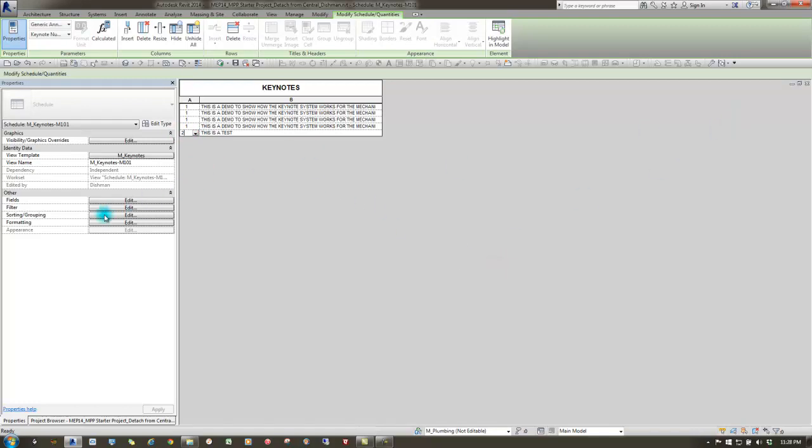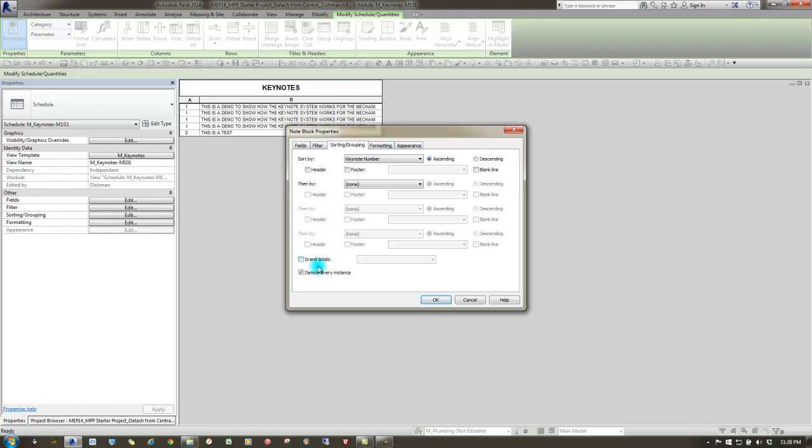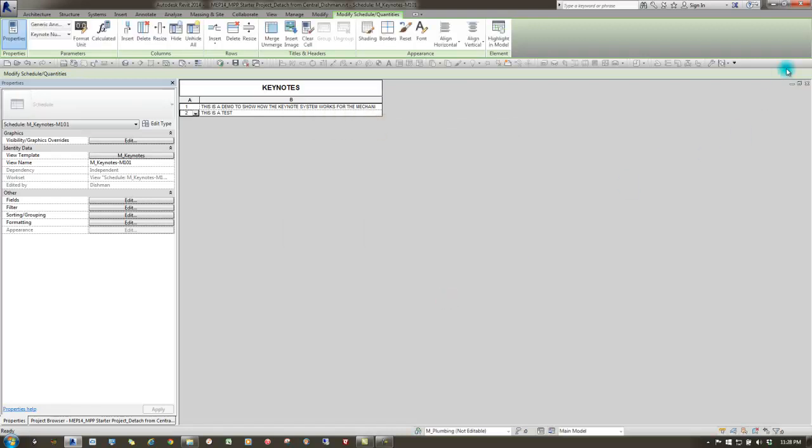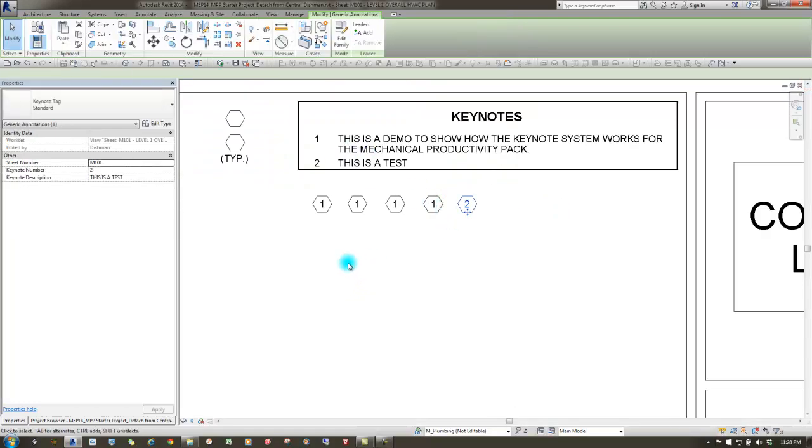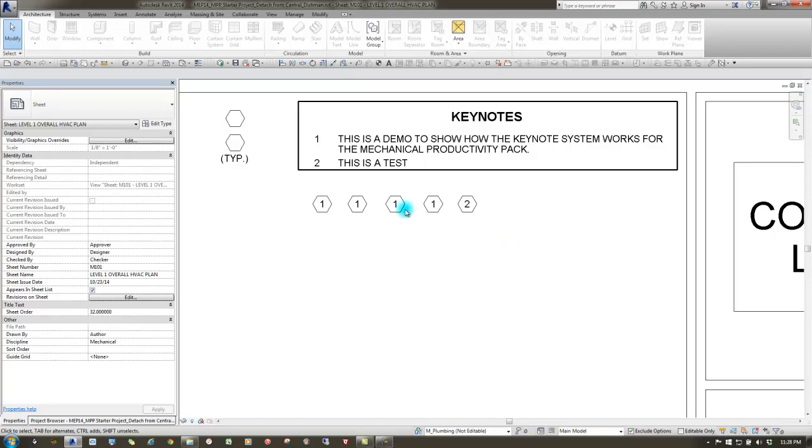Then you're going to want to get rid of that itemize every instance, and it'll show up correct here, and then you go back to your sheet and it shows up correct in your sheet. So that's how the keynotes work.